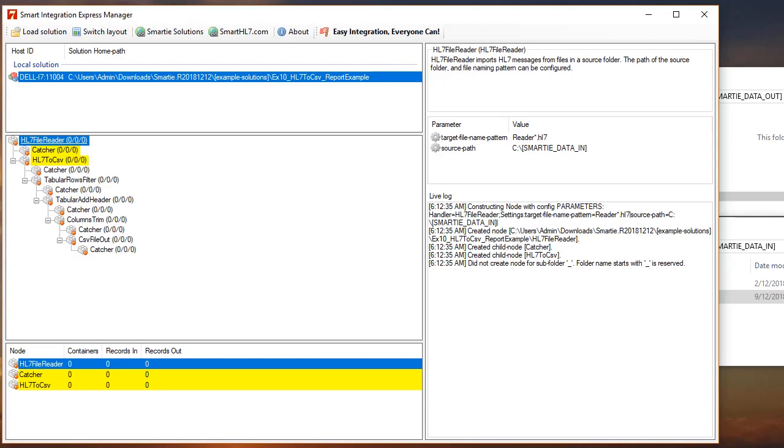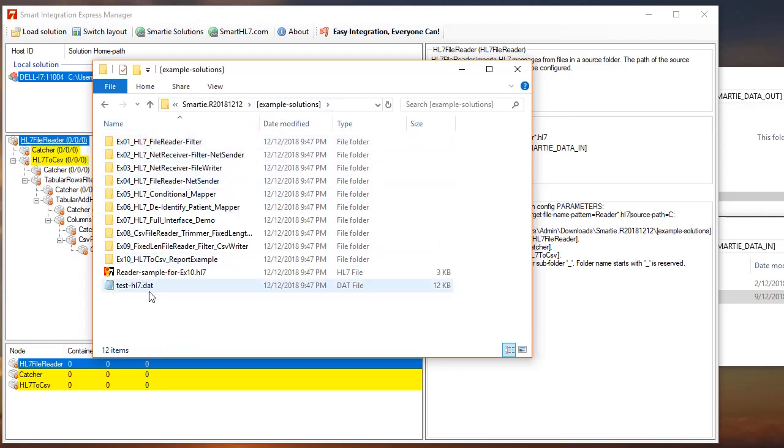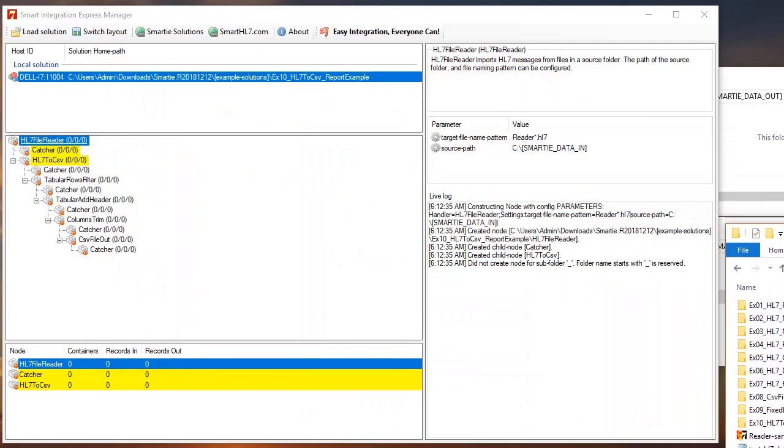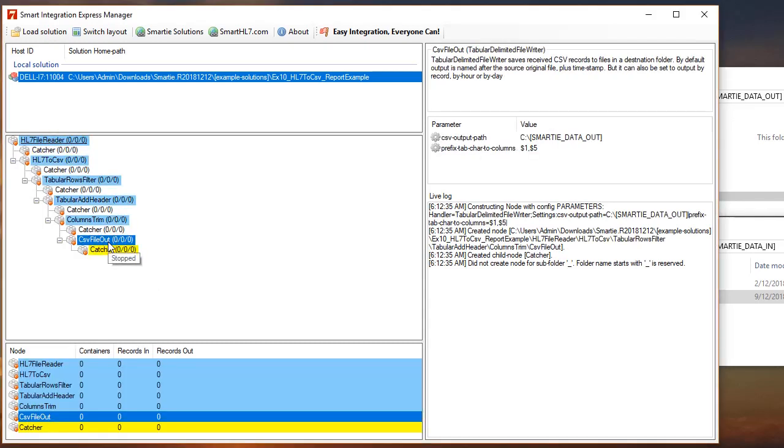So if you're not familiar with Smartie, you can go through those included examples in the example solutions. There's a few of them. Number 10 is the one we're going through today. Once you go to solution number 10, it opens up the solution as such. It actually involves quite a number of handlers to produce a nice looking report.